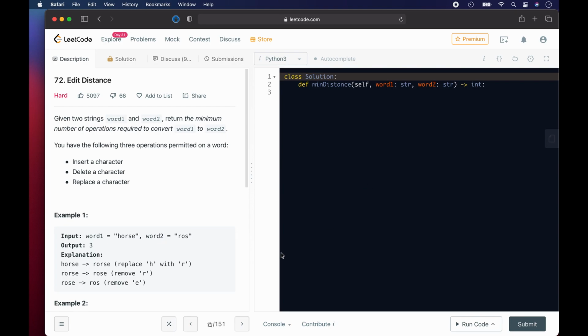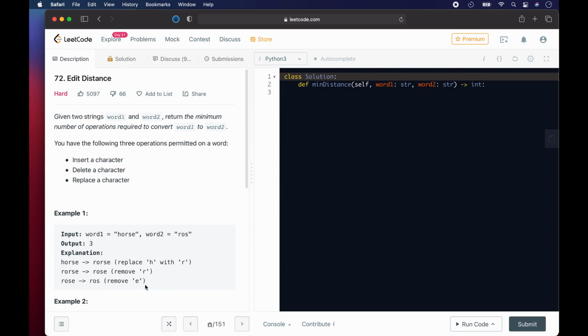For example, the word horse can be converted into the word ROS by replacing H with R, then removing the R in horse, and then finally dropping the E so that you have ROS. So you replace H with R, remove the R, and then remove the E. So basically that is the idea.